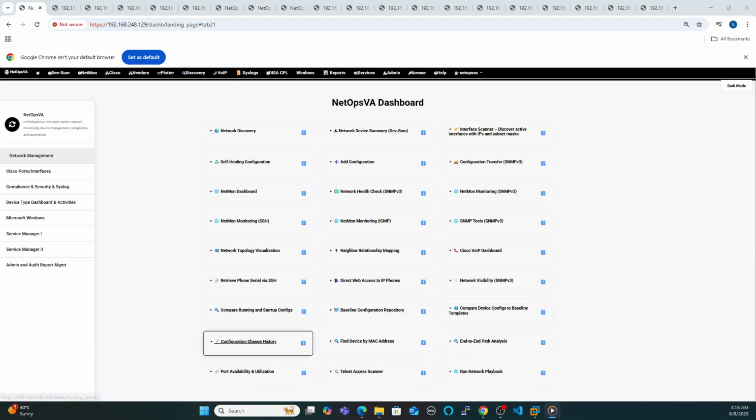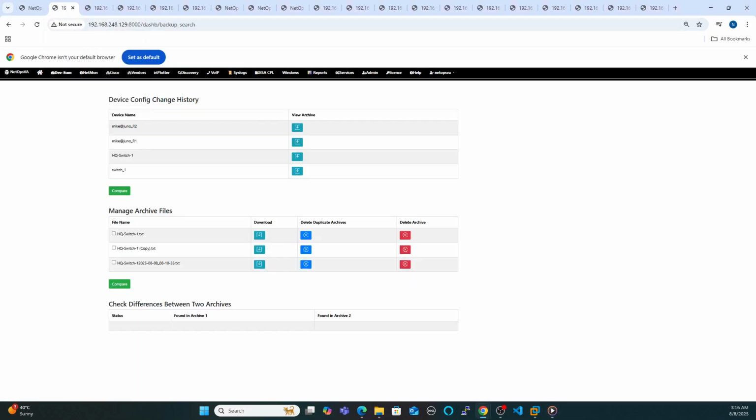Okay, so backups are obviously important, but how does it help with managing those changes? Especially in a large network, it can be really difficult to keep track of everything. Well, for starters, you can define configuration templates. These are basically blueprints for your device configurations, ensuring consistency across your network. And then there's a config compare tool.